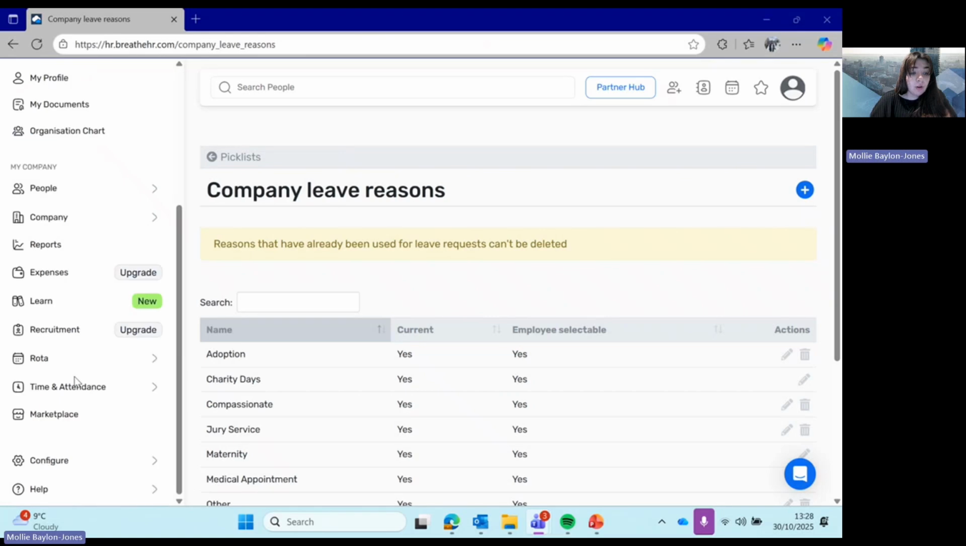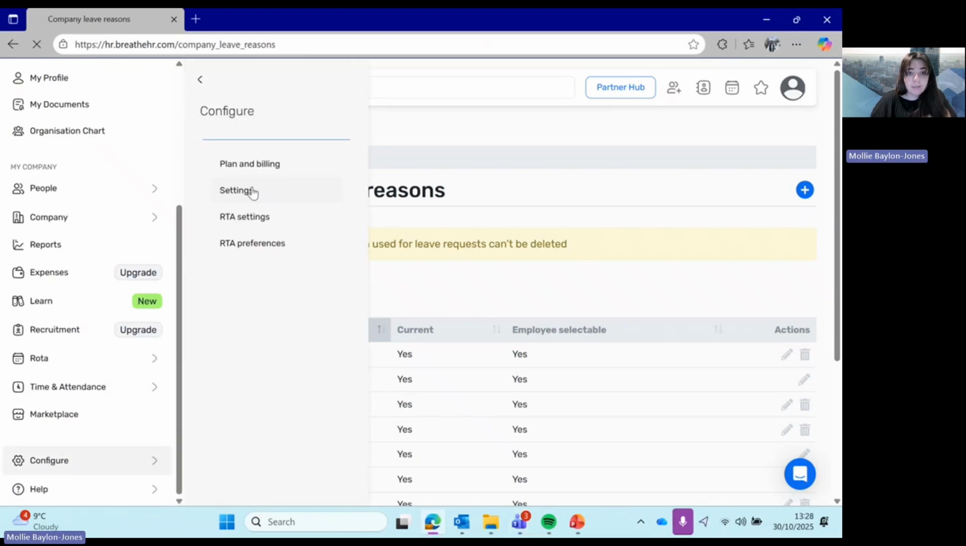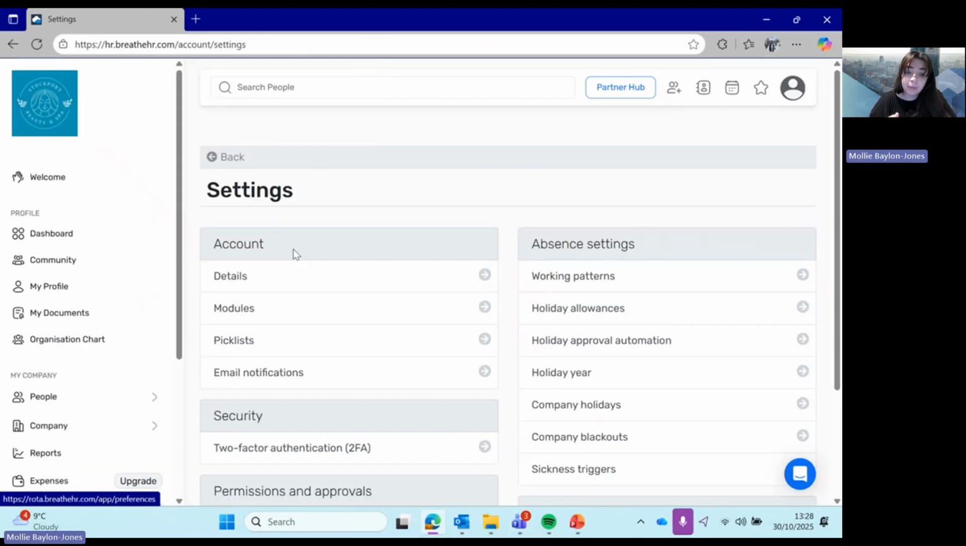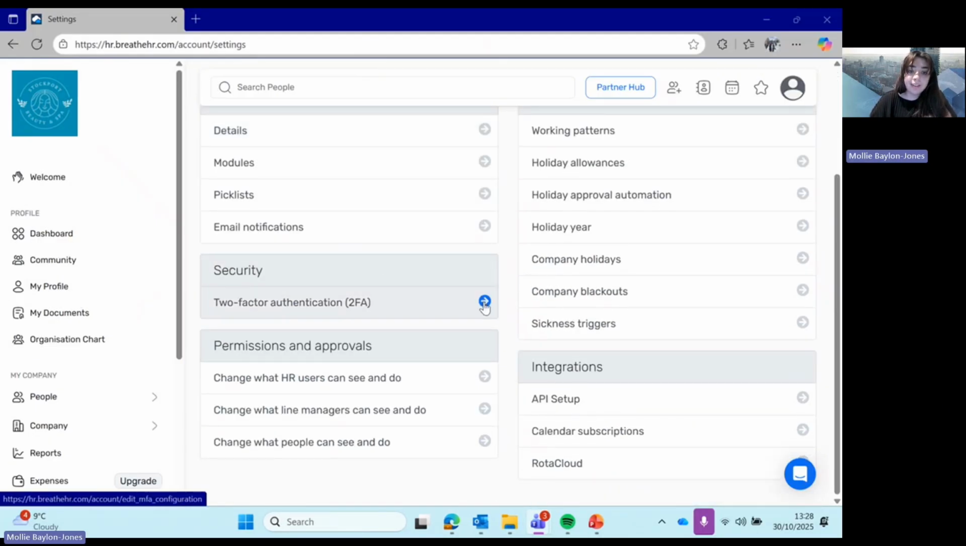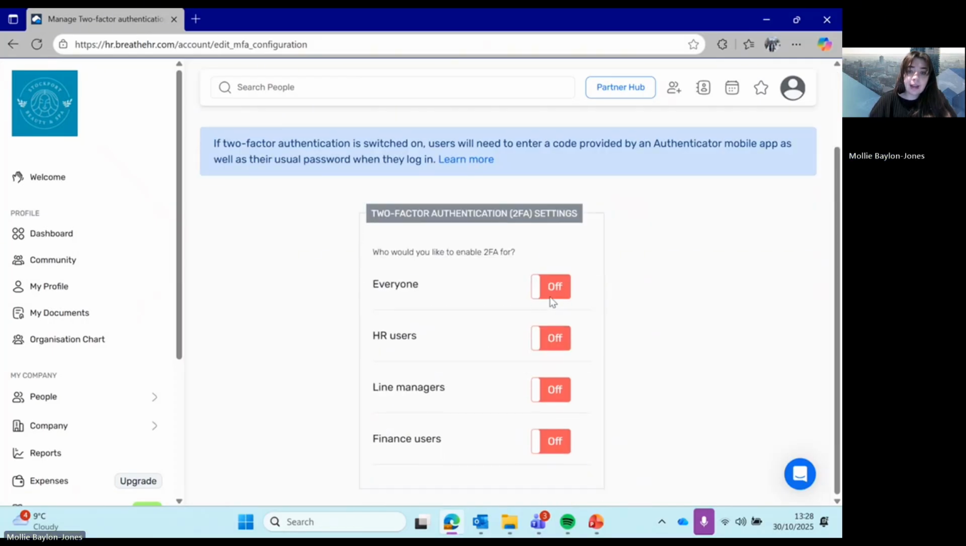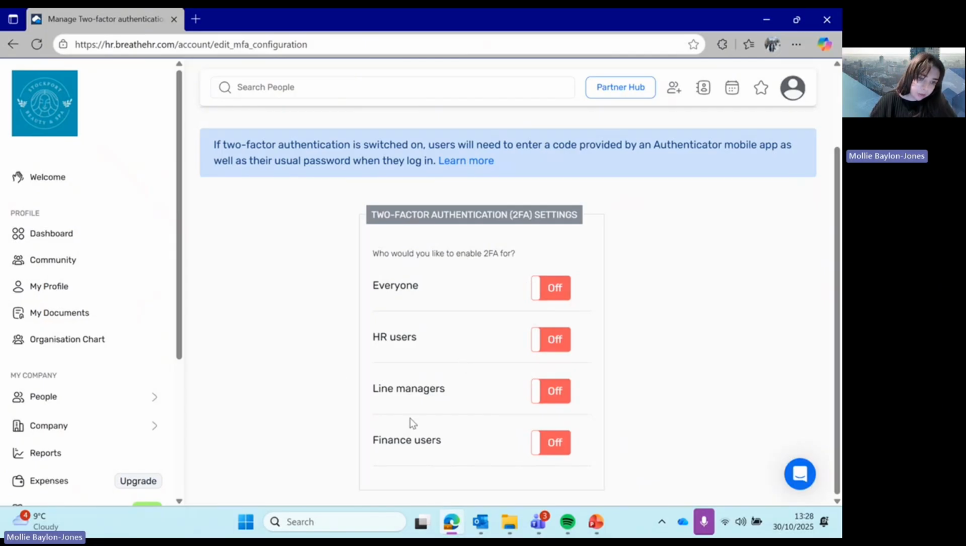Next is your two-factor authentication. Again, configure, settings. A lot of what I'm showing you will be in the settings, which is why I feel they're often overlooked. You'd go to security, two-factor authentication, and you need to enable two-factor authentication. You can do it for everyone. You can do it for HR users, line managers, or finance users. I like that it breaks it down. If you don't feel the need to have everyone on two-factor authentication, you can do it just for the HR users who have access to everyone. You can just break it down like that, and I like that.